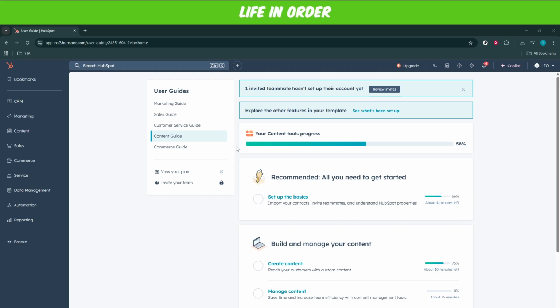First things first, you'll need to navigate to your HubSpot account. Once you're logged in, the initial step is to head over to the user guide within HubSpot. This can be found easily on your dashboard. Think of this section as your starting point where you can access various features and settings available in your HubSpot account.